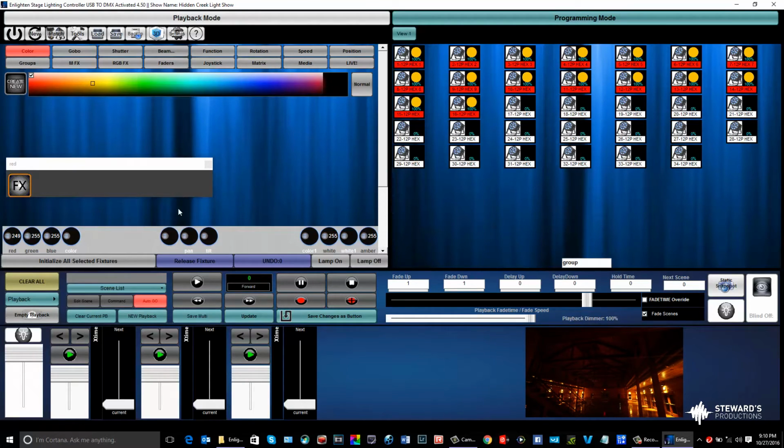Now, if you like what you see there, don't save it yet. Okay. So now select your other set of fixtures. So you go ahead and just click the blue to deselect those. There you go. There we go.